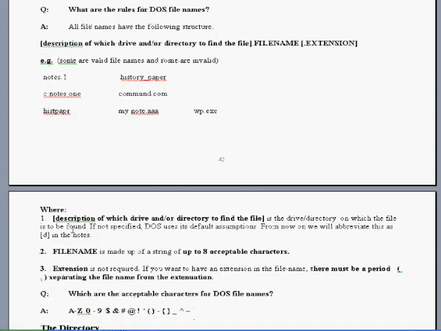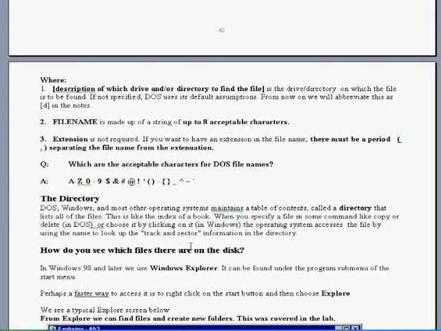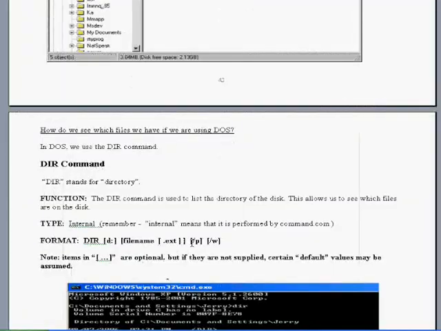extension. On the next page here in the notes, you'll find what the acceptable characters are. A very important thing we looked at in class was the fact that you can use wildcard characters. So we're going to look at the wildcard characters and then come back to the directory command.